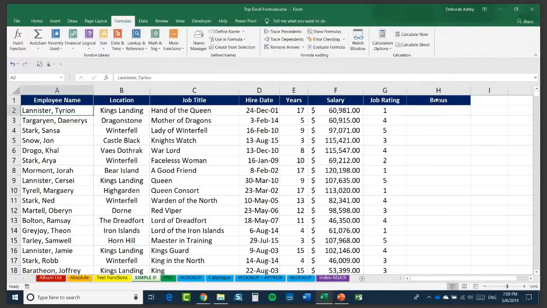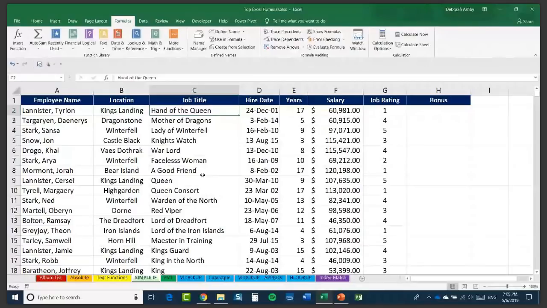But yes, we have a little bit of a Game of Thrones theme going on in our data here. So we have some employees, we have their location, we have their job title, their hire date, the number of years they've been working there, the salary, and their job rating. Let me just scroll out a little bit.